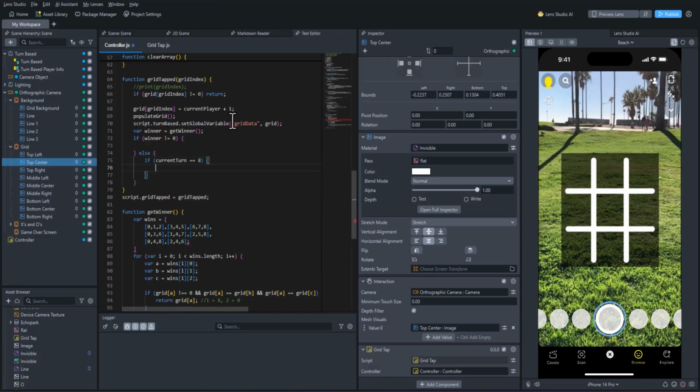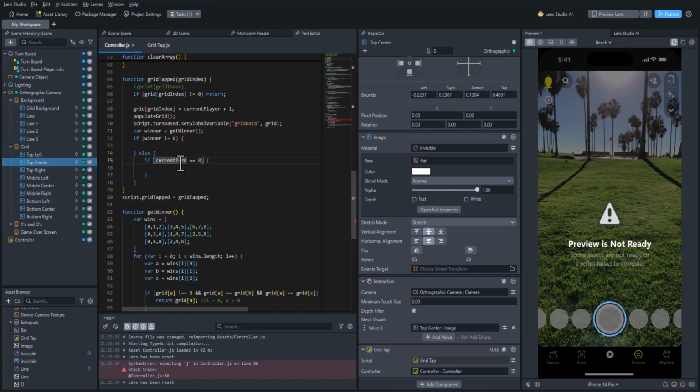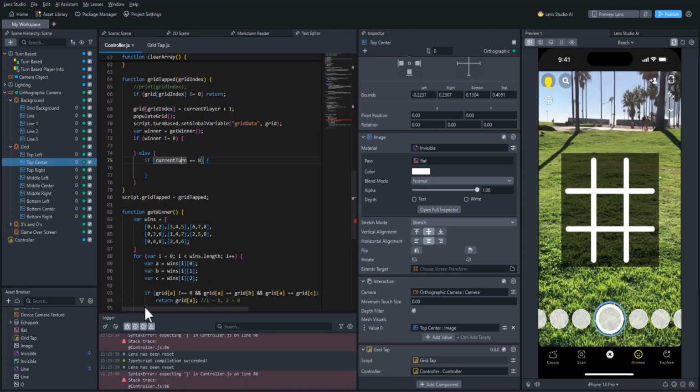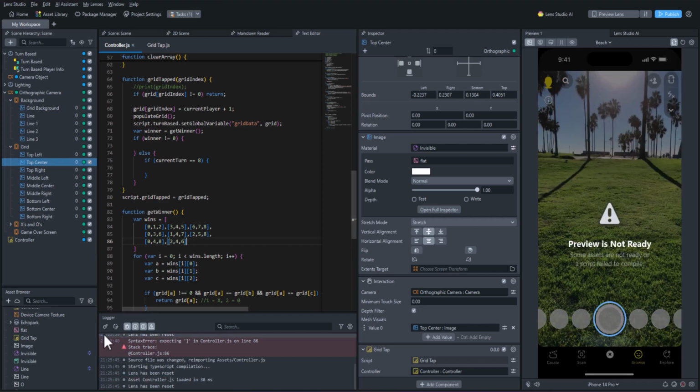Inside that else statement, we need to check if the current turn equals 8, which would mean that we have no winner and we are at the last turn, which means it's a tie game. We can leave this empty for now as well. Now we are in the end game, folks.